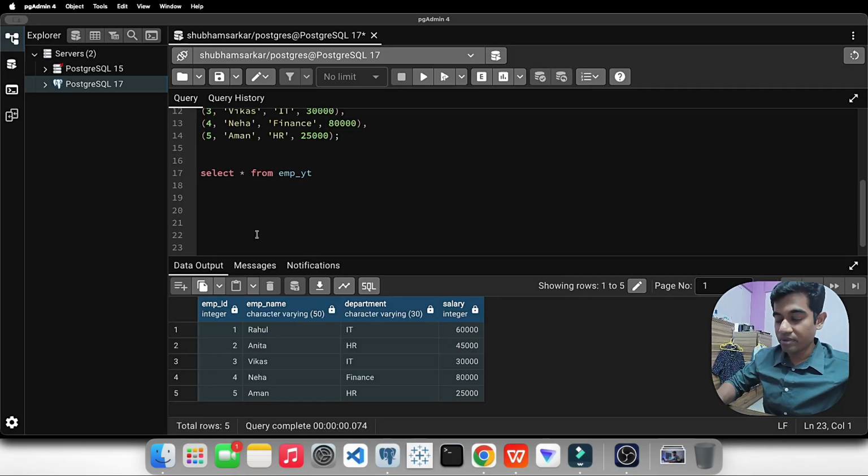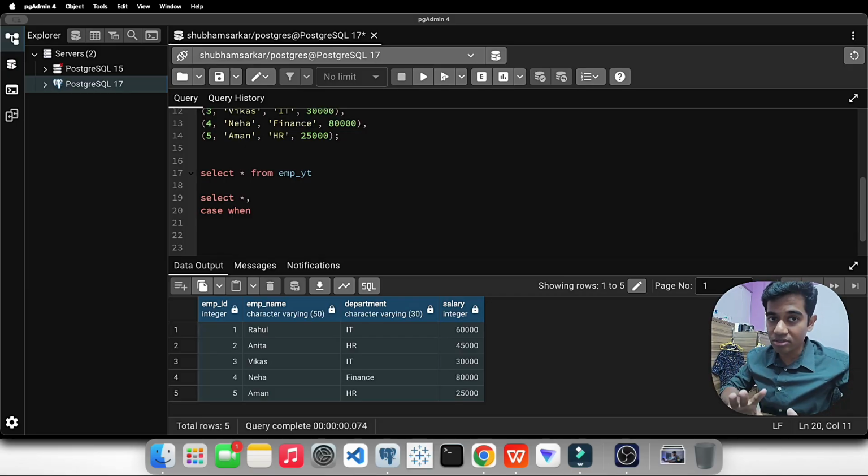Simple. Let's write. I need everything, so I want asterisk. I will write case when, and see this, I won't be using any comma. Check that out. Case when salary greater than or equal to 60K. Why am I writing 60K like this? Because salary is an integer, so no need to use quotes or anything. If it is a string, then yes, it's okay. Then I will write high salary.